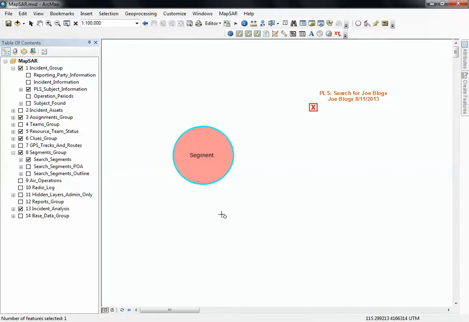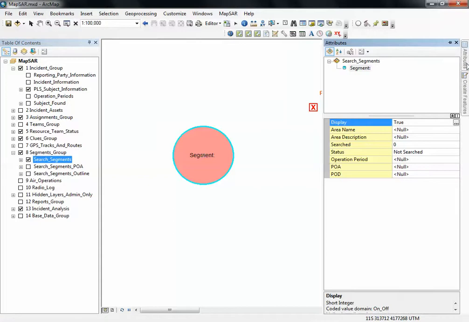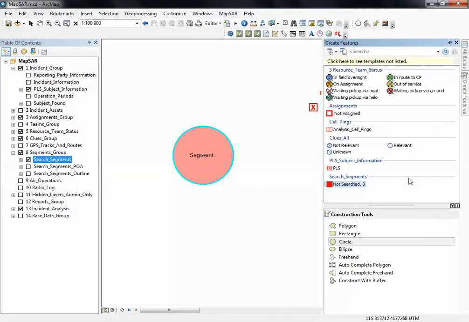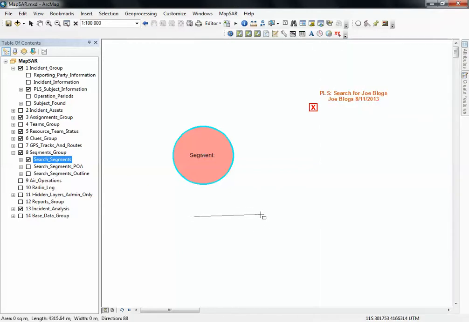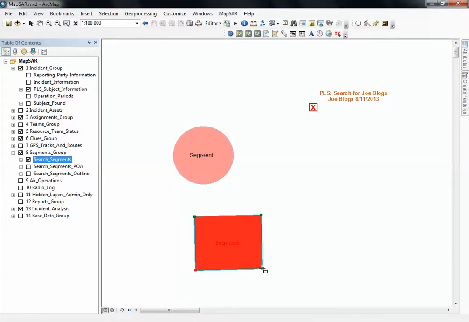It's actually created a template in our search segments right here. If I wanted to put attributes in, I could add attributes associated with that segment. But let's just continue drawing in our toolbox. So if I want to choose a rectangle, I make sure I'm in segments, choose rectangle, and I can easily draw a rectangle on the screen.